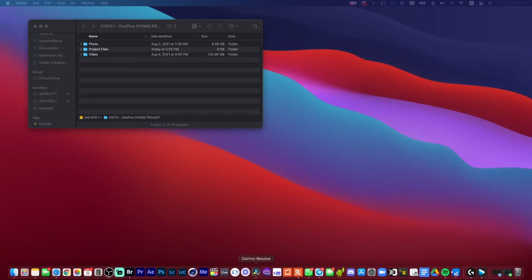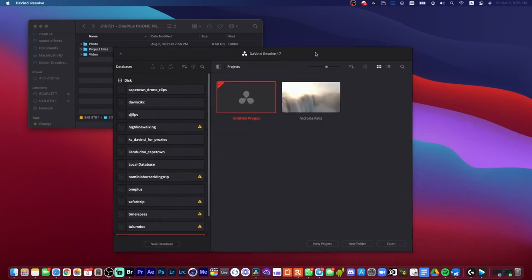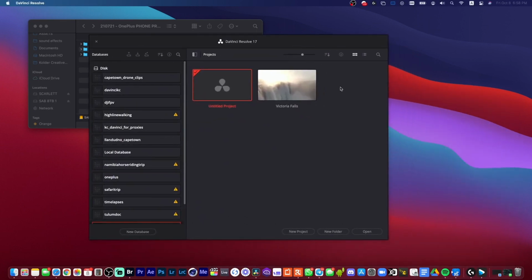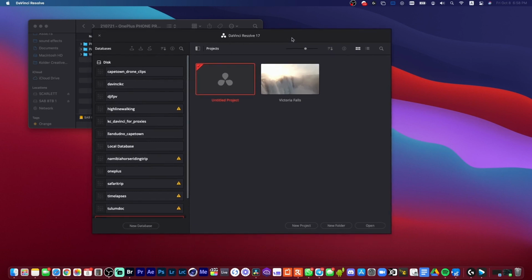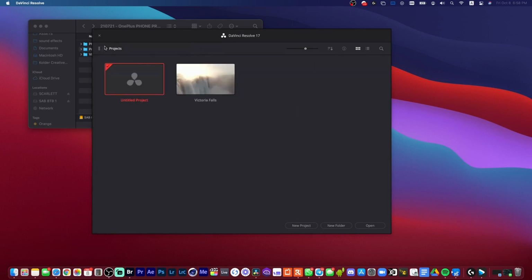So I'm just going to open DaVinci Resolve, and we are presented with this window. It just opened up in my other monitor. This is the first window that you're going to see when you're opening up DaVinci. Now, you might not see this row on the left here, and that's because this button is not active. So you'll probably be presented with this, and it's just going to have Untitled Project.